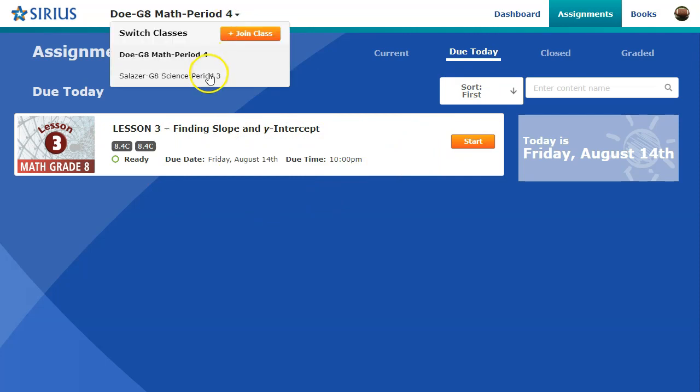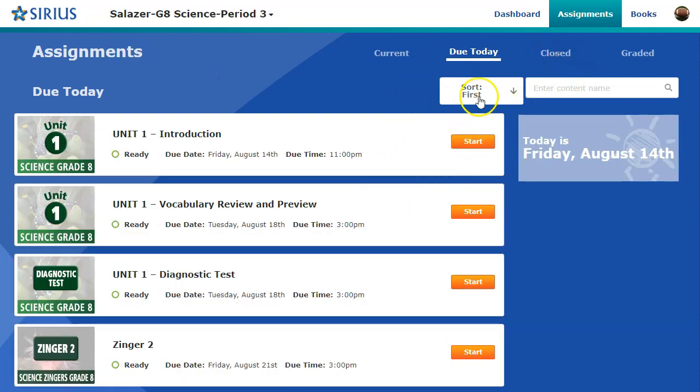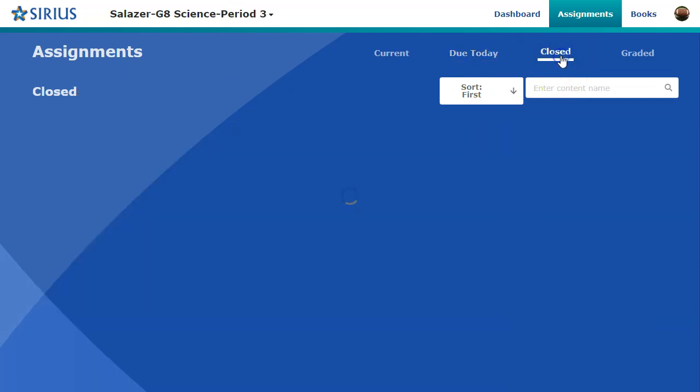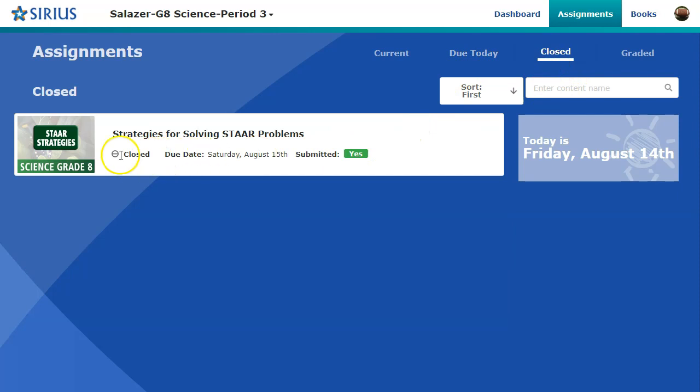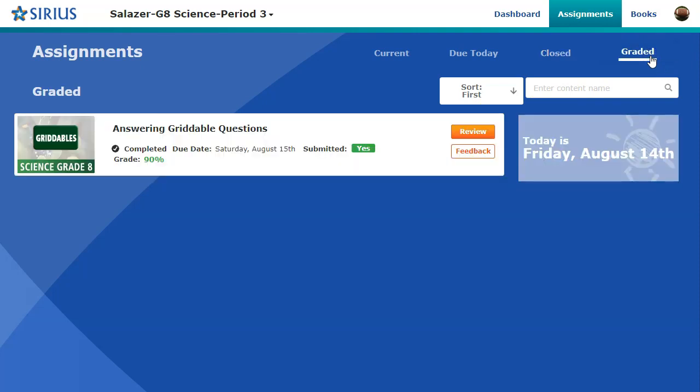Or, switching to the science class where Jacob has a little more work lined up for him, he can click Close to see assignments that he has completed, but that have not yet been graded by the teacher, or ones that have been graded but where the teacher has not yet released the grades to students. Finally, Jacob can click the Graded category to see how he did on assignments for which the teacher has released grades. You notice for this particular activity, Jacob received a grade of 90%.